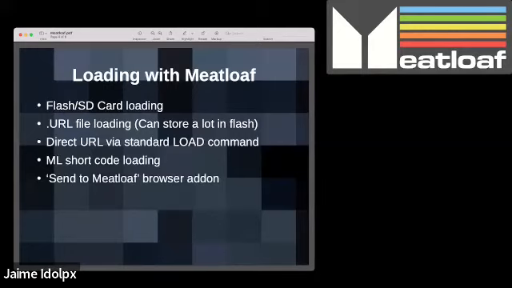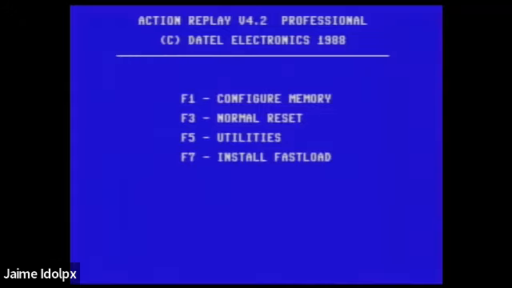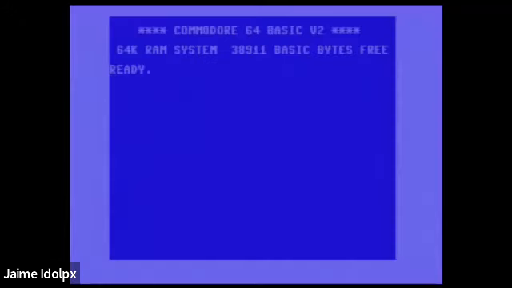Actually, I can show you that. I can switch over to that and show you that. Let's do that right now. So I'm going to switch over to my HDMI view. This is a live feed directly from my 64 that's sitting right here. I'm going to reset. And I'm going to type in a URL.